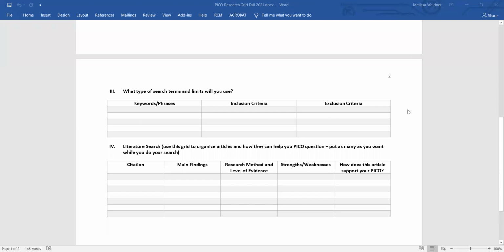The next step is, what terms and limits will you use? So for instance, we know that our articles should be no more than 5 years old, or they can be older than 5 years if they're gold standard or landmark articles. So your exclusion criteria might be anything older than 5 years. Your inclusion criteria could be anything that's peer-reviewed journals, which is what we should be using for our evidence. And then key phrases could be anything you need to, again, based on your topic, whatever that is.